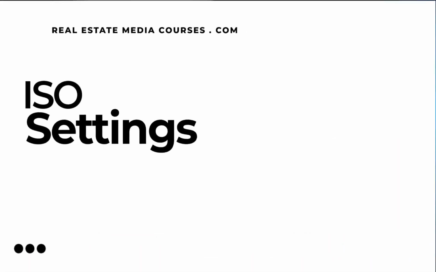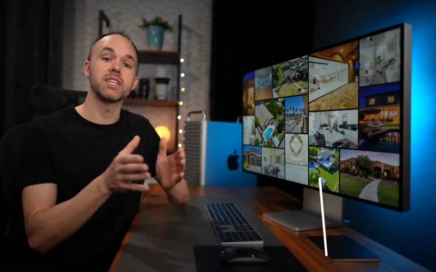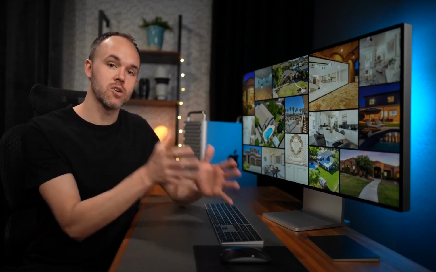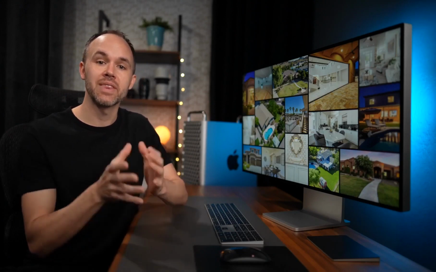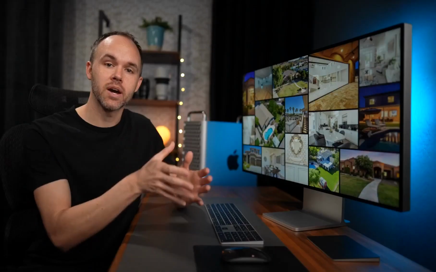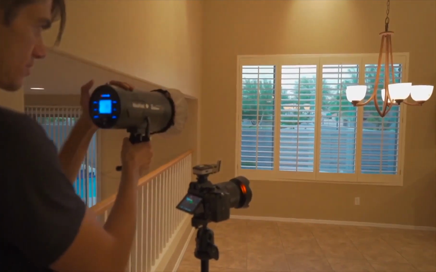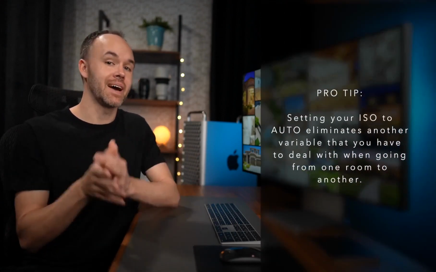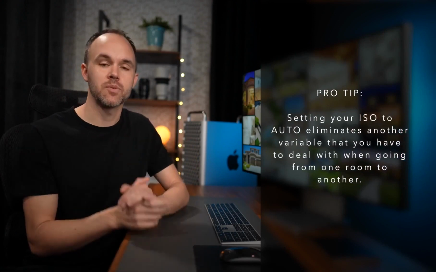Now let's move on to ISO. We like to keep our ISO set to auto with a range of 100 to 400. This means that the camera will automatically select the best ISO setting for each picture, but never go below ISO 100 or go above ISO 400. We found that this range helps with not experiencing extremely long shutter speeds or a bunch of image noise in darker rooms. So when you're shooting outside in the daytime, the camera will usually select ISO 100, and when you're going indoors, the camera will be closer to ISO 400. Having your ISO set to auto helps eliminate another variable that you might need to adjust from room to room.